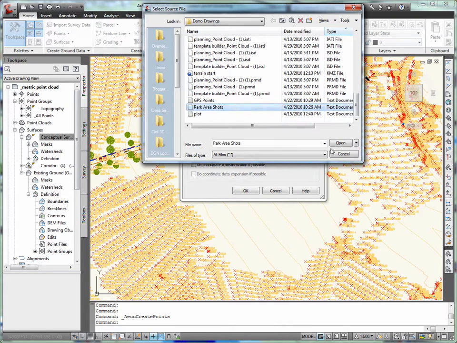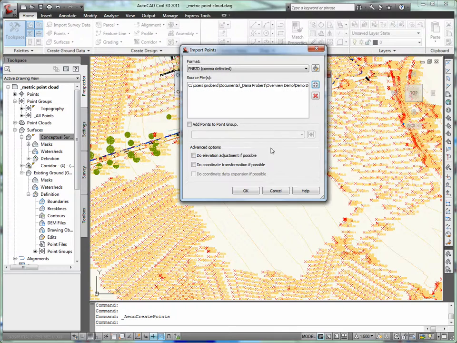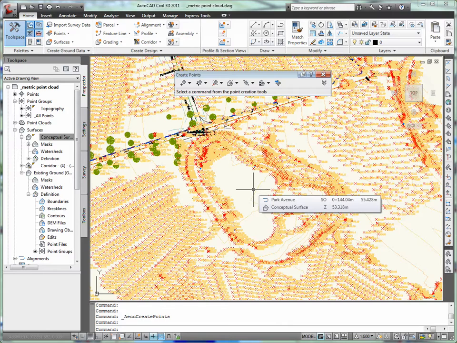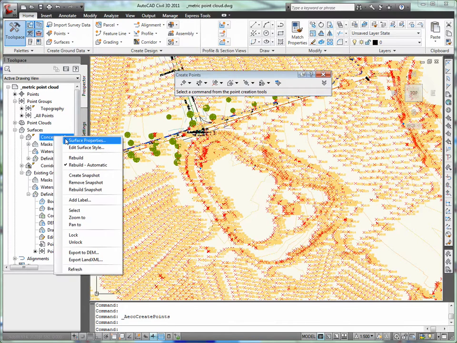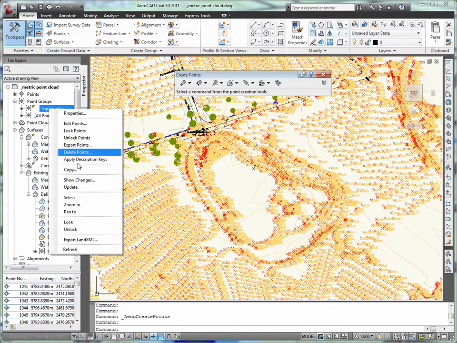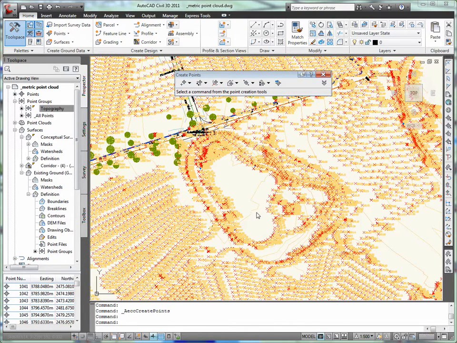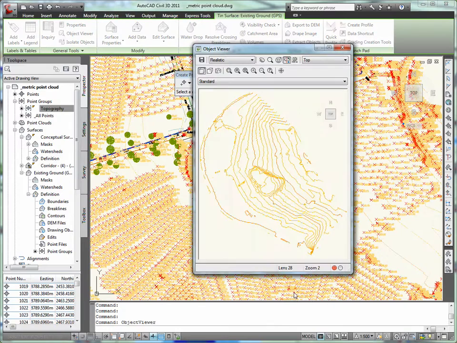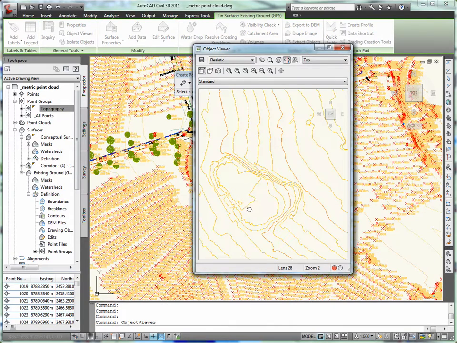There's no fear that sending the surveyors out for some additional shots or pulling in some break lines or a field book will slow me down. I can immediately add it, I see the points, and it's reflected in my surface model. This saves time and energy and allows the designers to begin their preliminary work and continue to refine it as more information comes into the office.